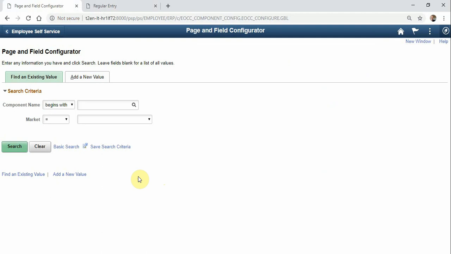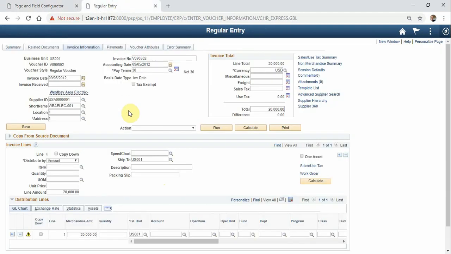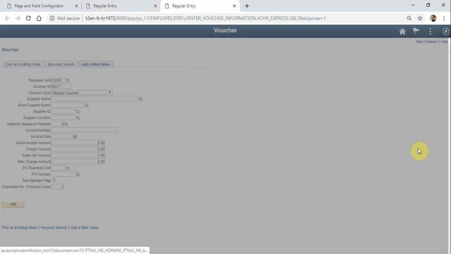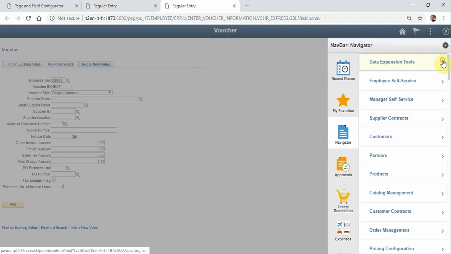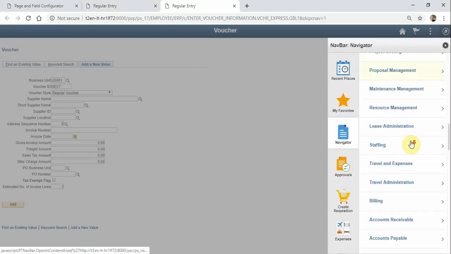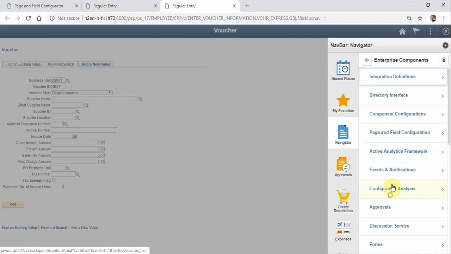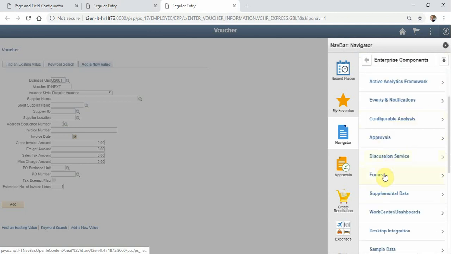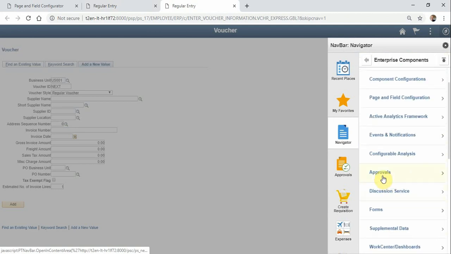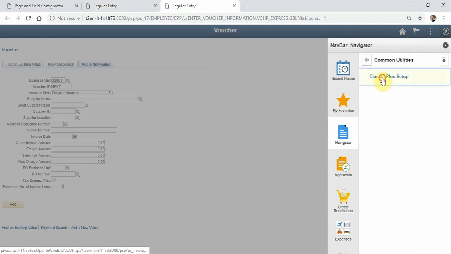And by the way, you can see that this page is classic. You can also turn this page into Classic Plus mode. That's also possible. So that looks like a Classic Plus page. As a matter of fact, let me do that right now, because it makes the page look a bit nicer. Let me turn on Classic Plus for this page. Enterprise components. Let me see where it was. Common Classic Plus.